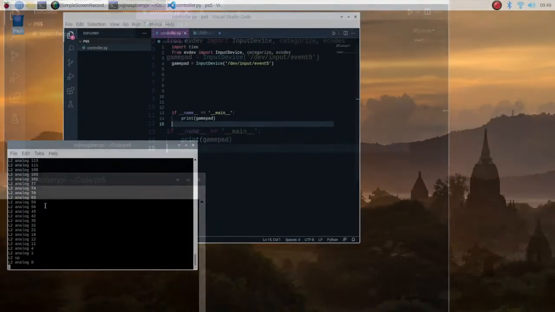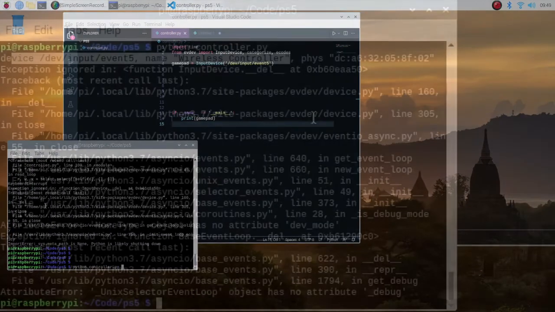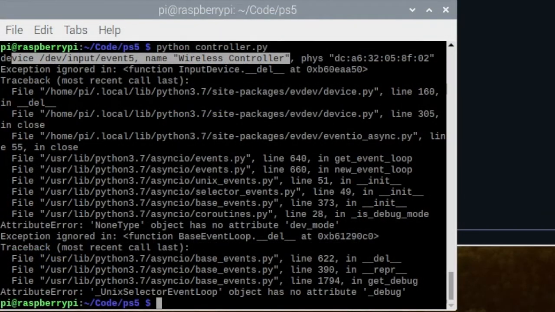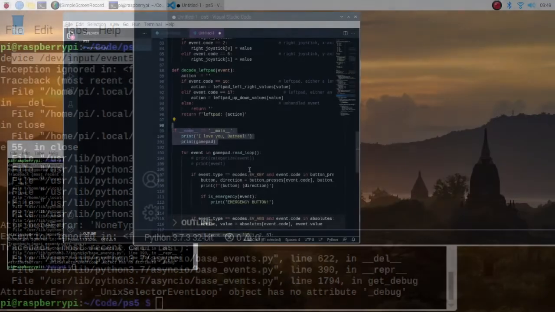Then in main, we're just gonna print out the gamepad. So let's go see if this all works. And we do have the device name wireless controller. So we get gamepad and it crashes immediately. Let's do better than that.